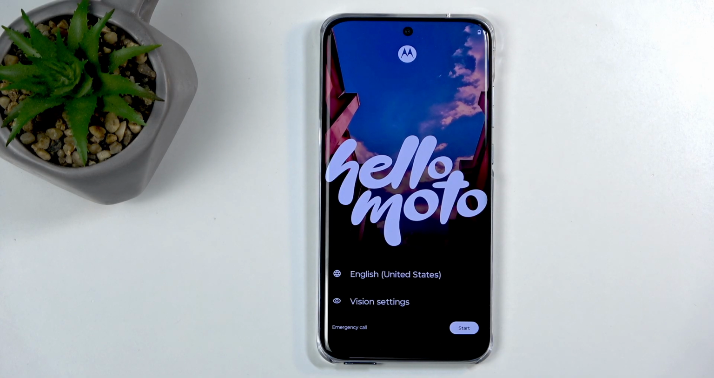And as you can see, the process is now finished, and you can set up your device however you like.